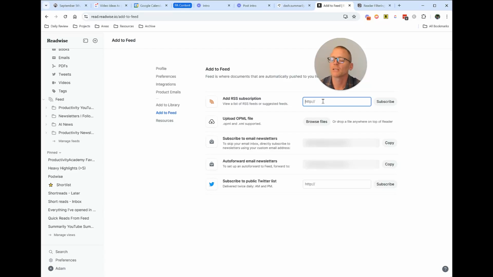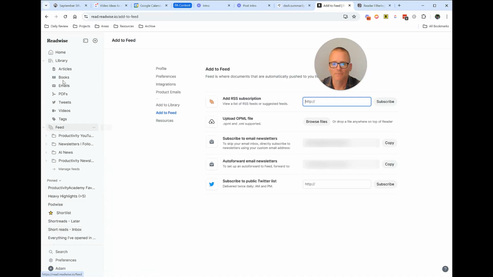You would just pop in your RSS subscription that you just got from Summarily and click on Subscribe, and that's going to begin importing things into Readwise. Now, what I would like to show you is how you can have 3 things here. By subscribing to and adding it to your feed, it's automatically going to show up when you click on Feed or look at your feed. If you're happy with that, you're done.